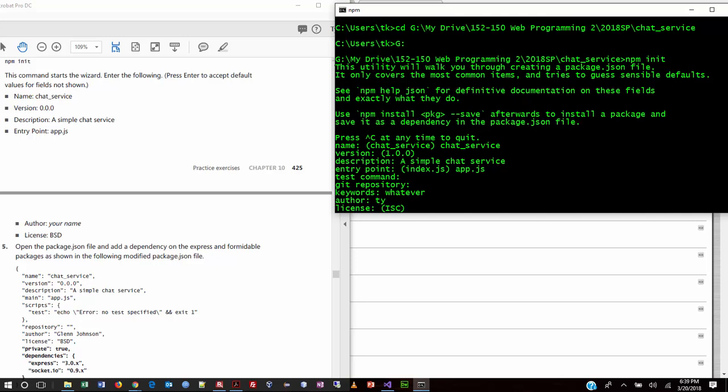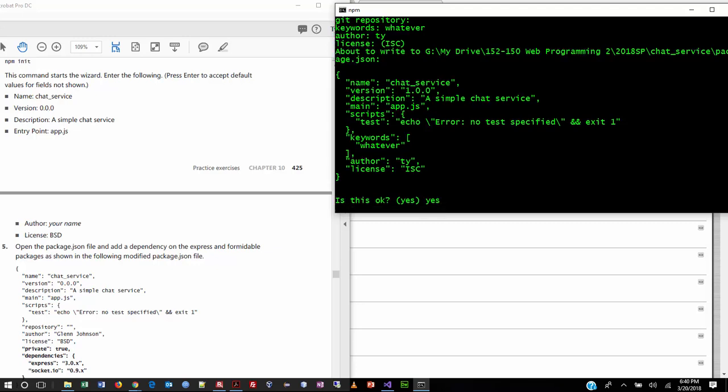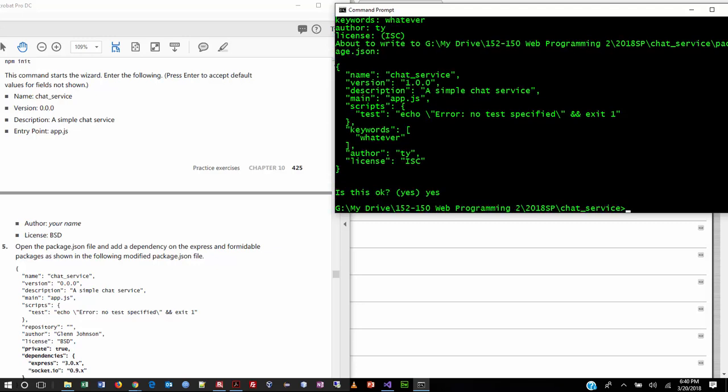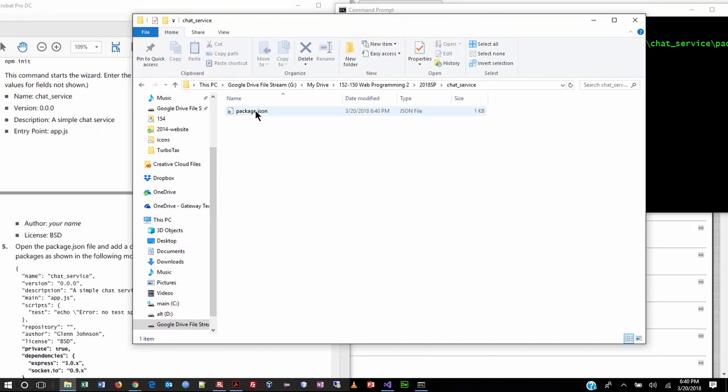We're going to go with the default license. They're asking us to review. What should I say? Yes? That created a file. So if I now go back to my folder and take a look, there's my package.json file.